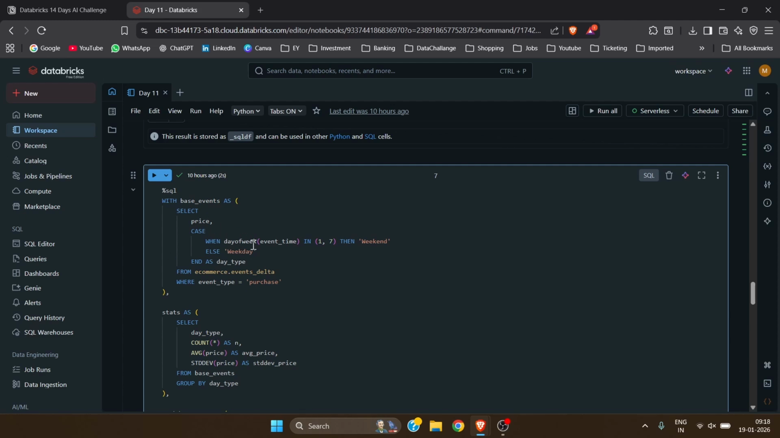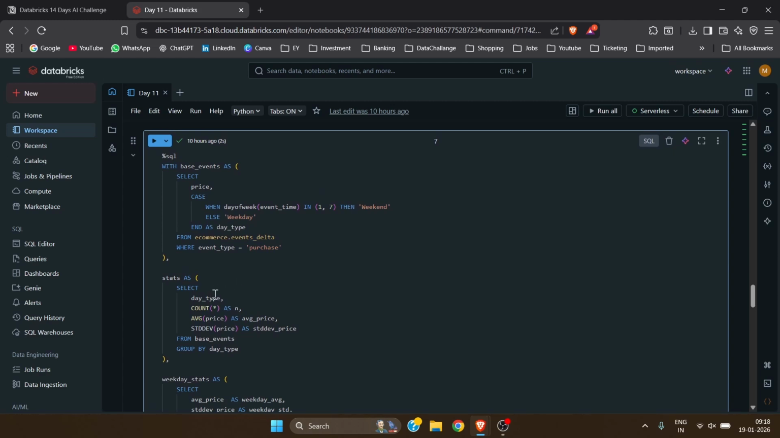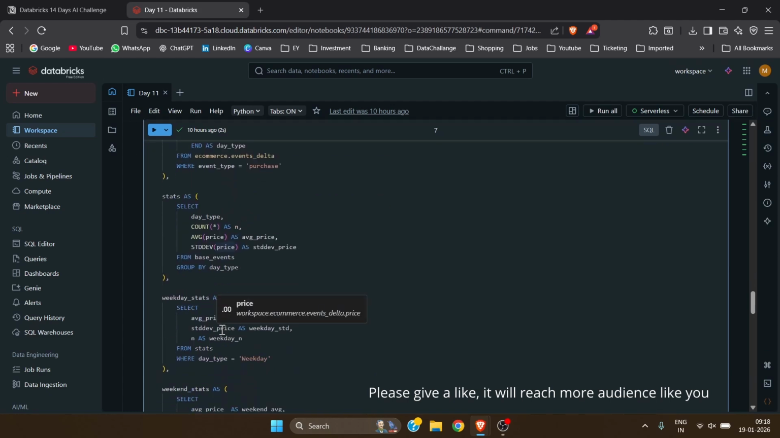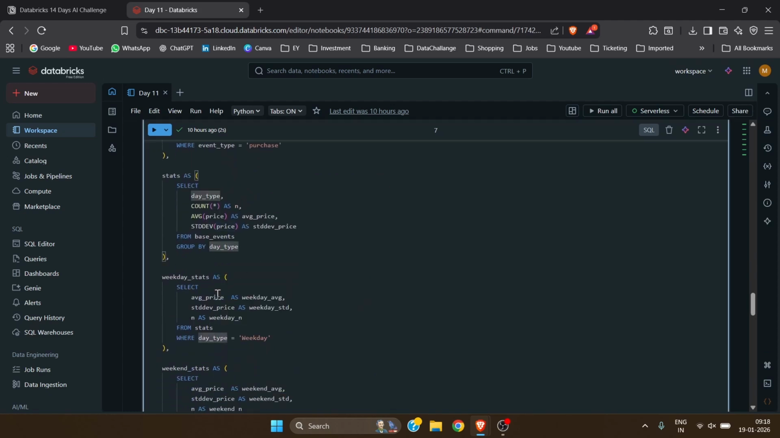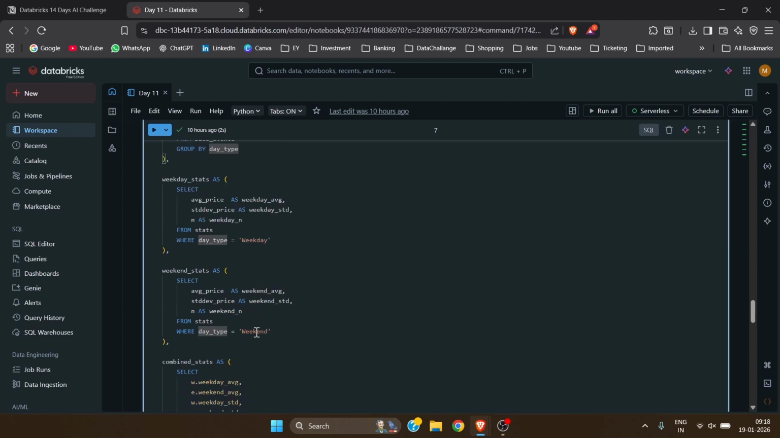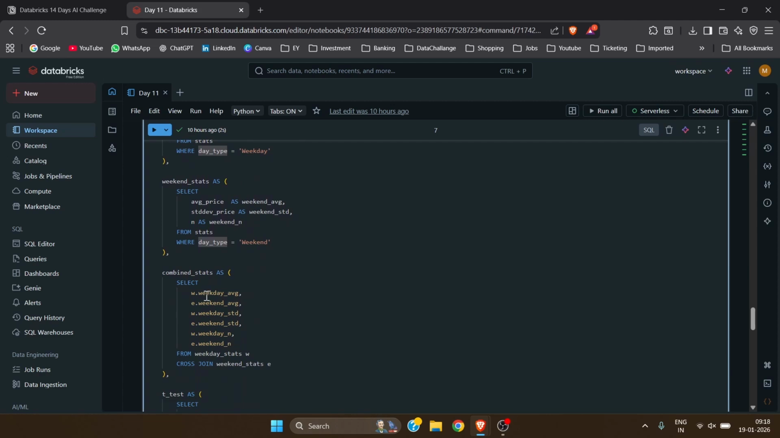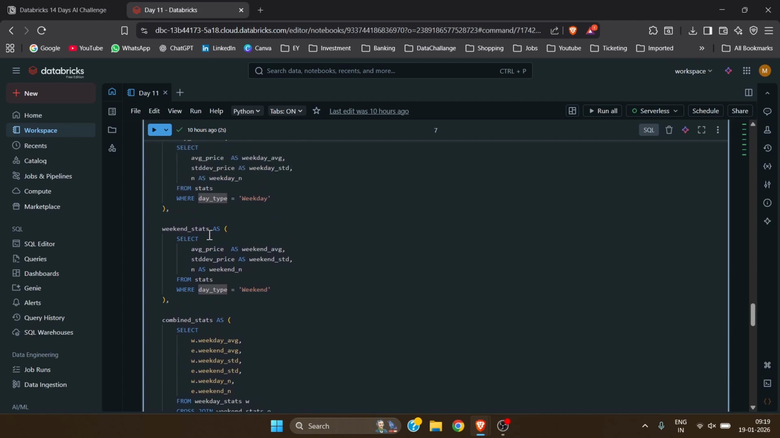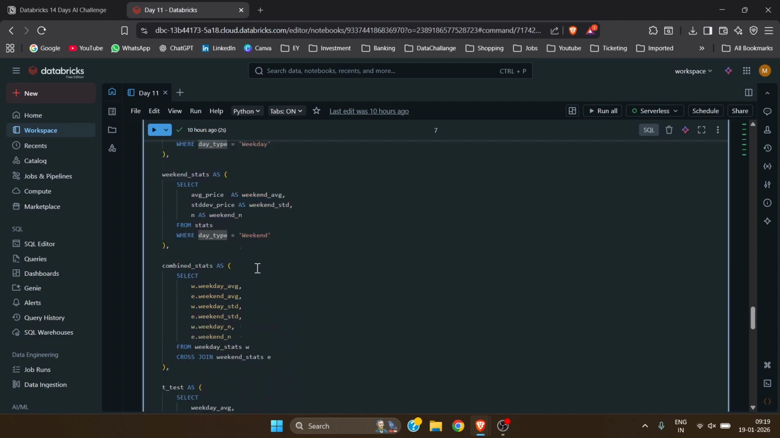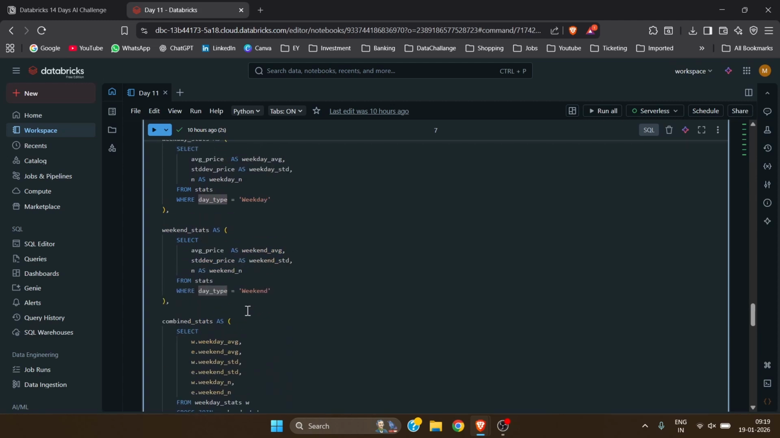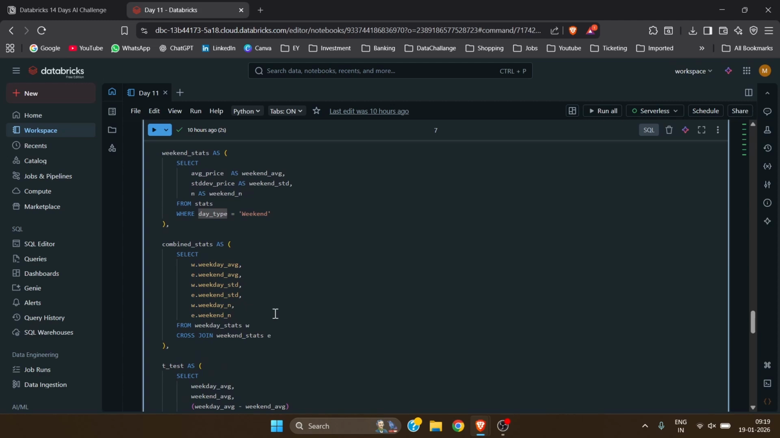First, we will fetch the weekday and weekend values. Next, we will fetch that weekday. Weekday has how many orders, average price, standard deviation, same as also weekend. So then average price, standard deviation price only for weekday. This is for weekend. So combined statistics. So weekday average for E. E means weekday status. Okay, weekday status.